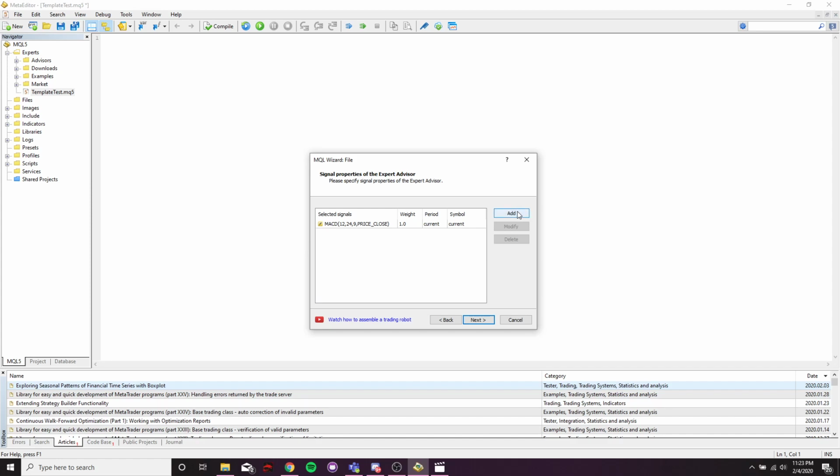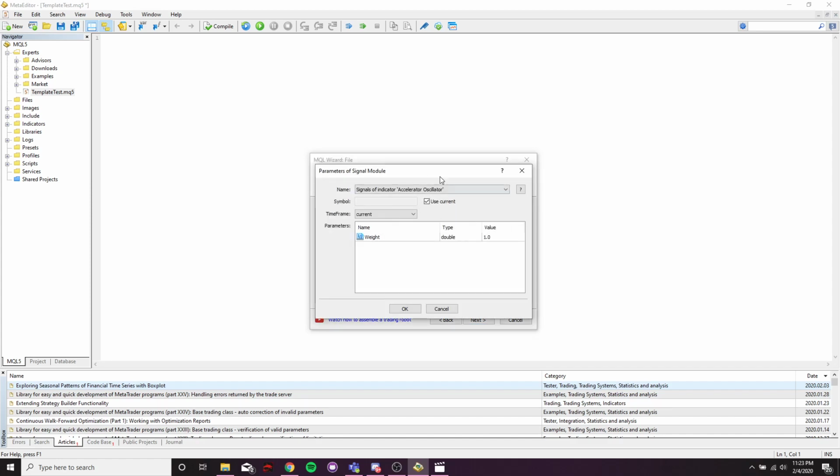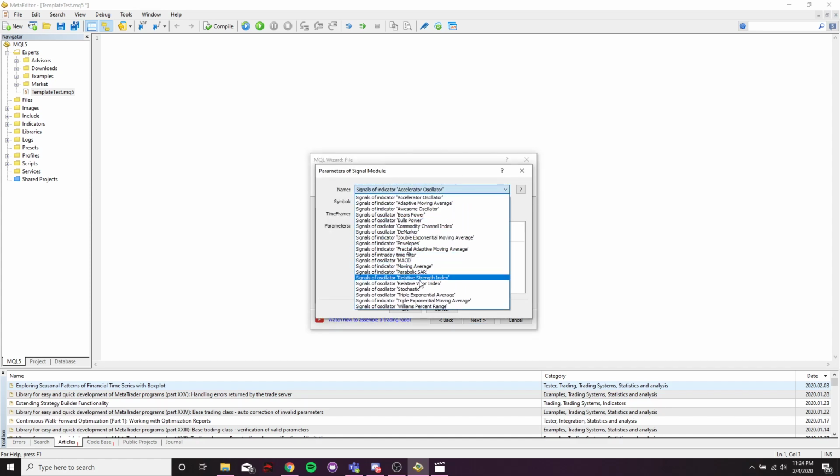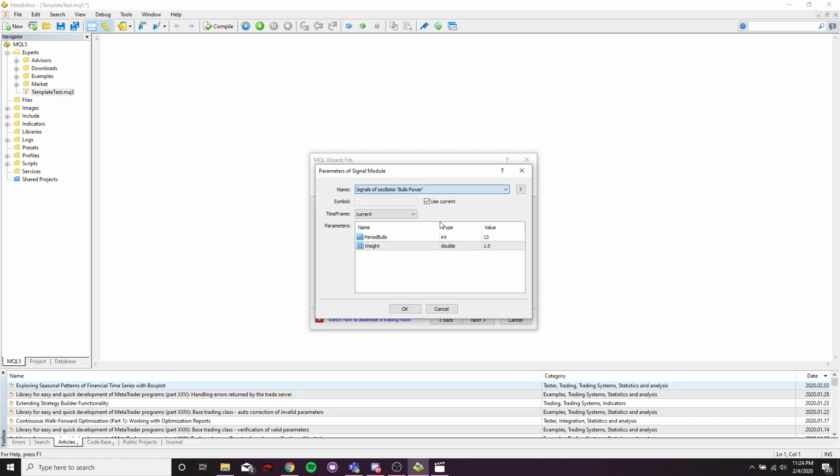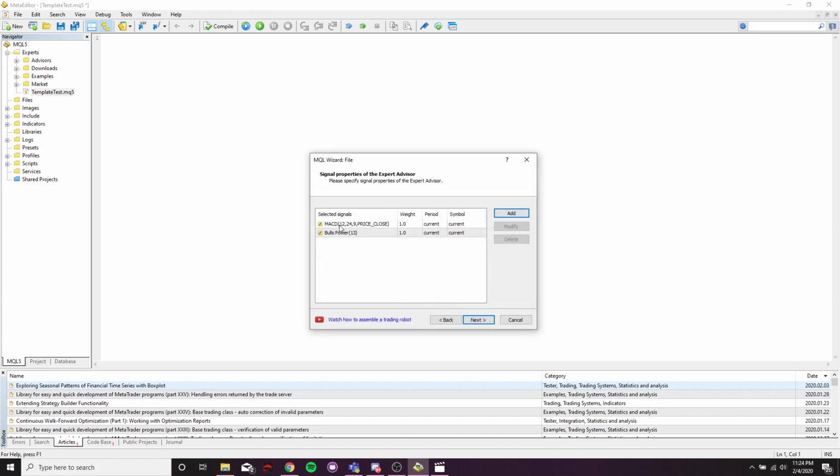Now if you want to add another indicator, you can do that. You just go here and press add another one. So we'll do the Bull's Power. It'll give you the parameters it needs for that. Just click OK and it'll show up here too. So once you click next, you can go to the next option.